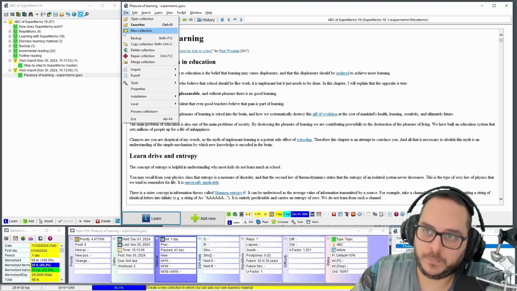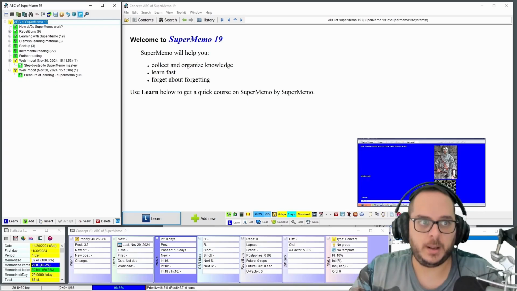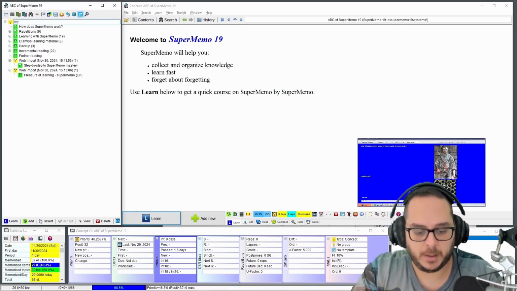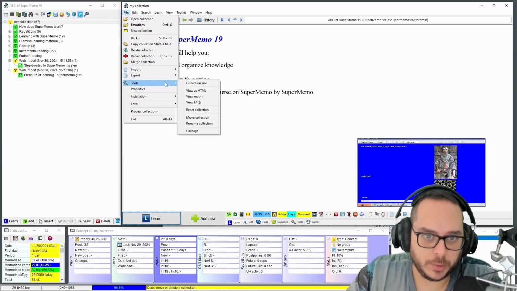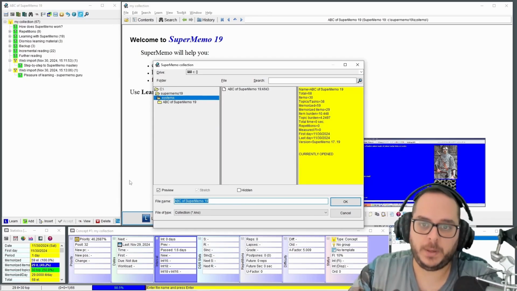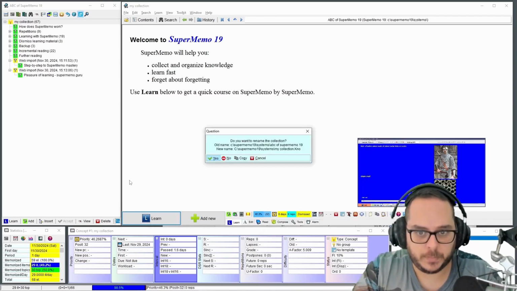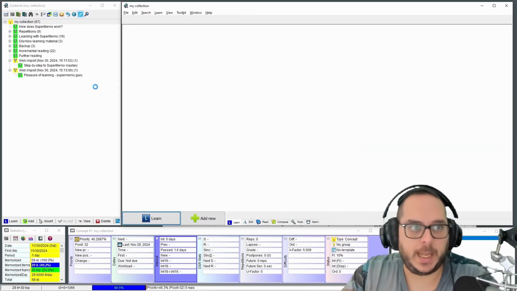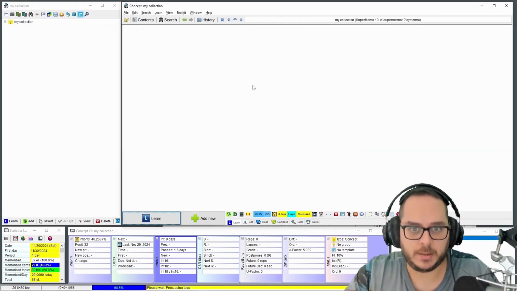Depends what you want. If it's just the name, remember, you can change the name of the element here. For instance, my collection. That is now tools, rename collection. And instead of ABC, it will be my collection. Nice. I can also apply this done so I don't see the ads. Here you go.